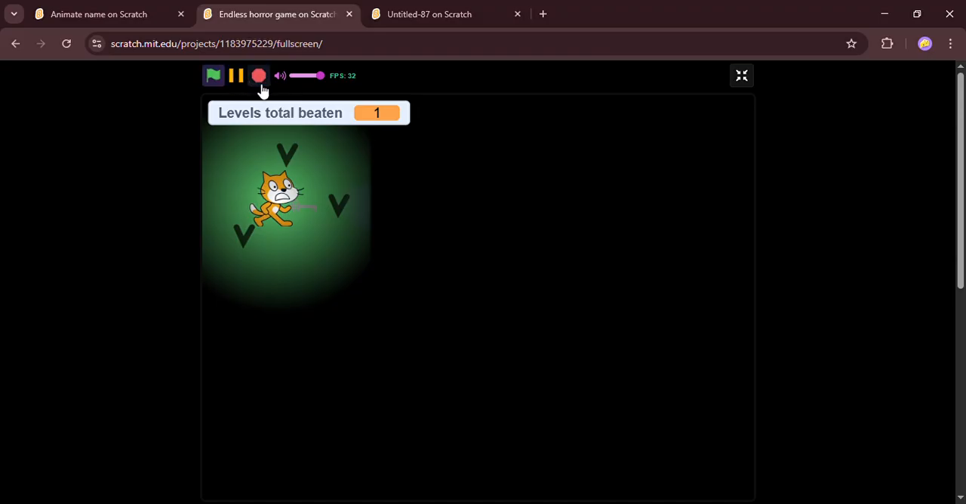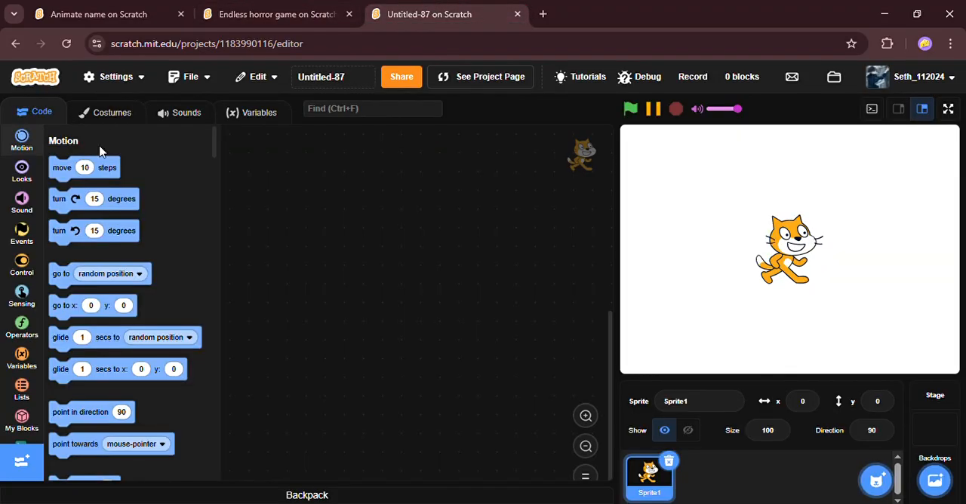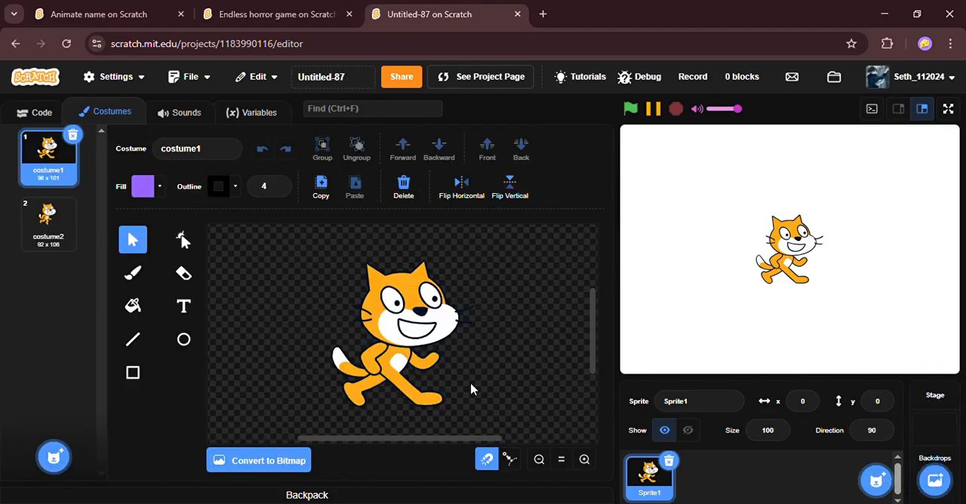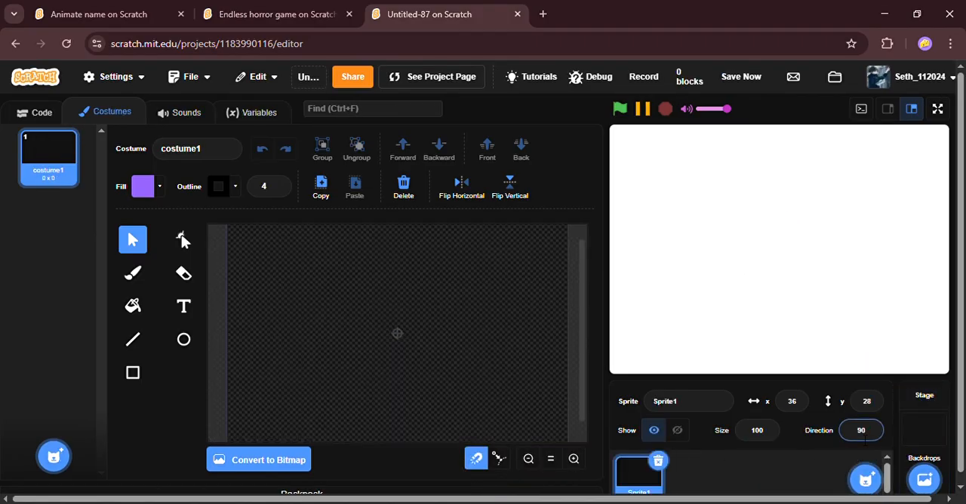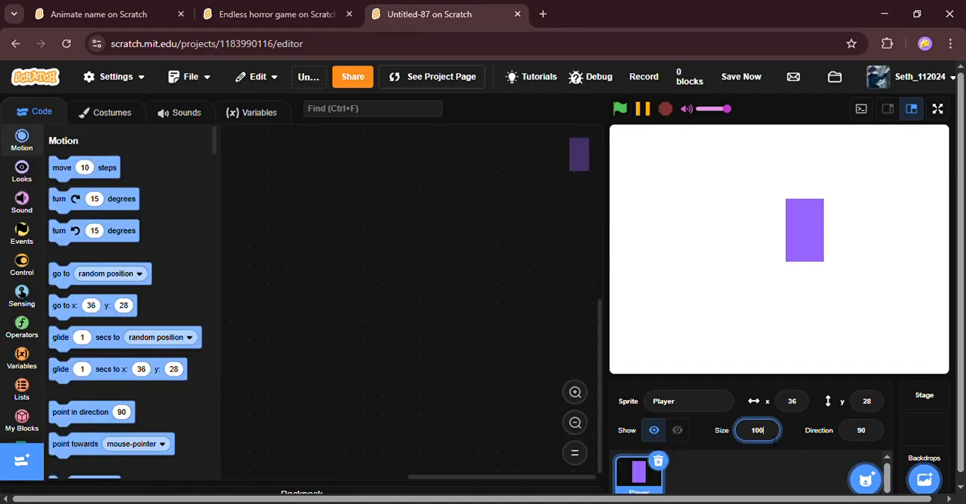So let's get started. First, make a new project. Then you can keep the cat, or you can draw your own, choose your own, or you can upload your own. I'm going to delete the cat for now, and I'm going to paint the sprite. And I'll name it player. And I'm going to use the square. And I'll make it smaller because he's too big for the game. And we got our player.